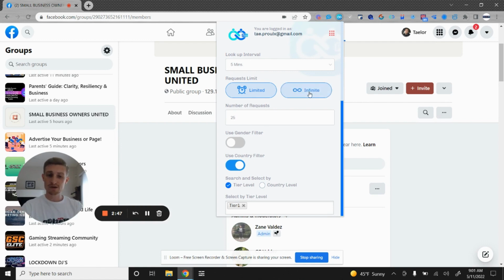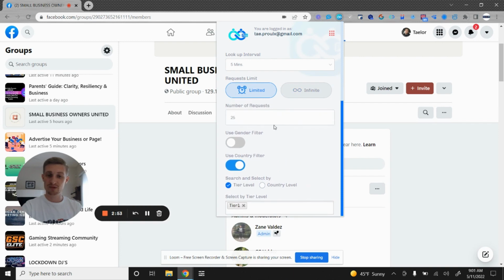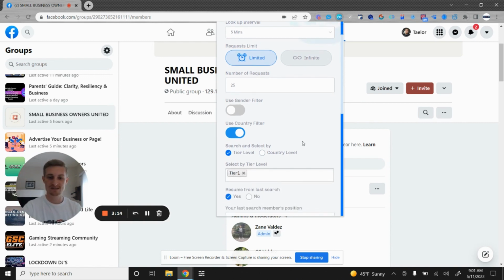Alrighty. Or if you hit infinite, it's just going to run and run until it scrapes through that whole Facebook group list. Now, I don't recommend that. I do about 25 to 50 friend requests per day. Now that's up to you to gauge, especially if you're a newer account or you've never automated friend requests like this. I would season your account and start with about 25 to 30 requests. Give it a week or two and then kind of up it from there, right? Maybe go to 30 to 40 requests.